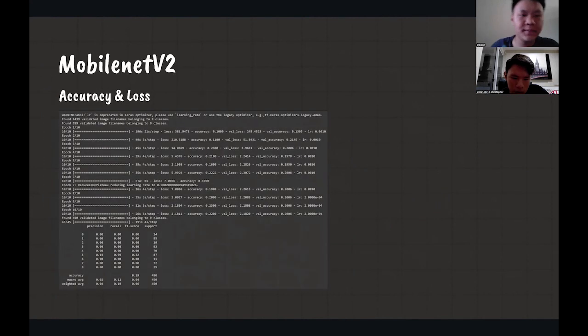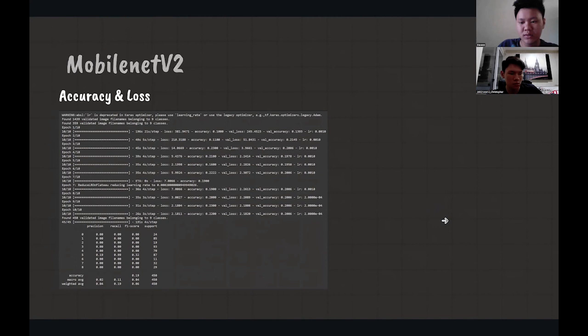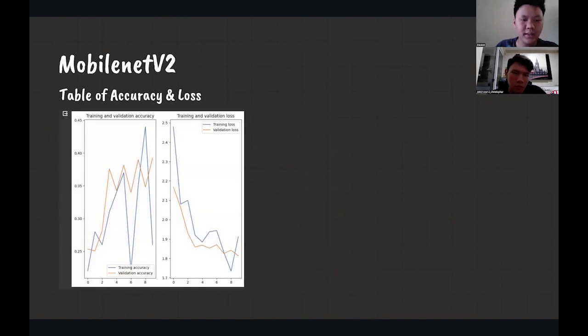Okay, next is the MobileNet V2 model. With the MobileNet V2 model, we achieve an accuracy of 22%, a precision of 19%, and a recall value of 99%. This is the table for the accuracy and loss of the MobileNet V2 model.